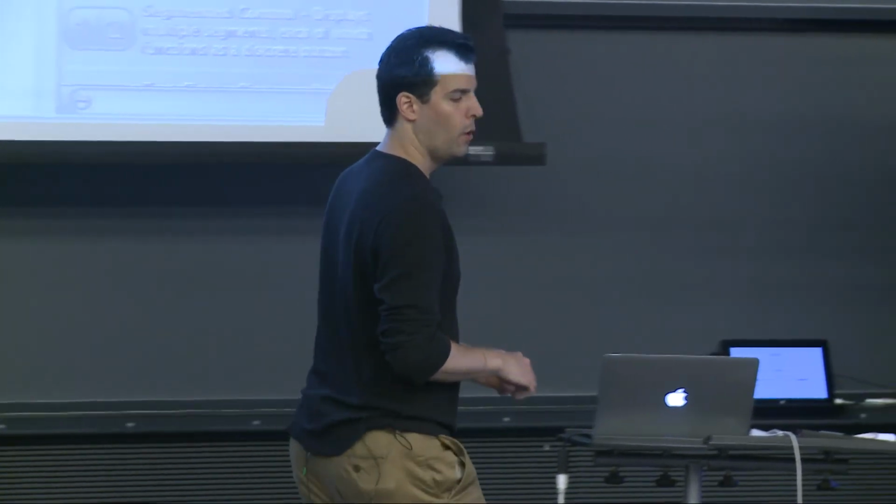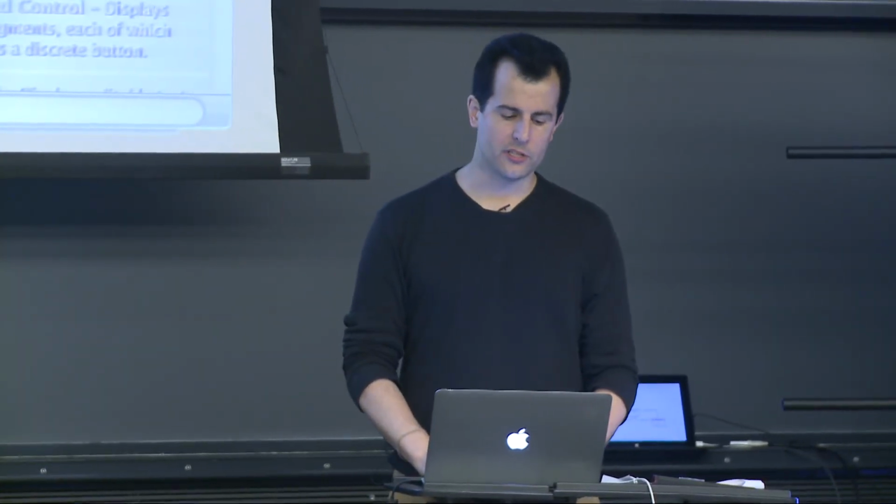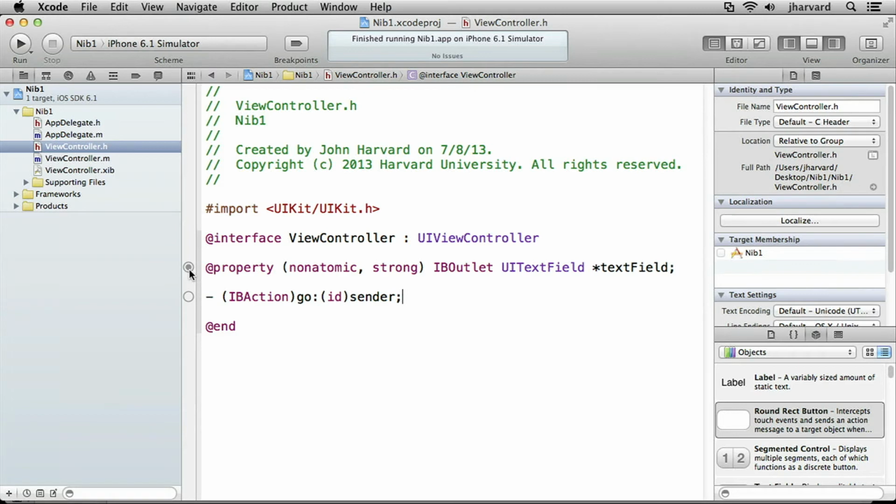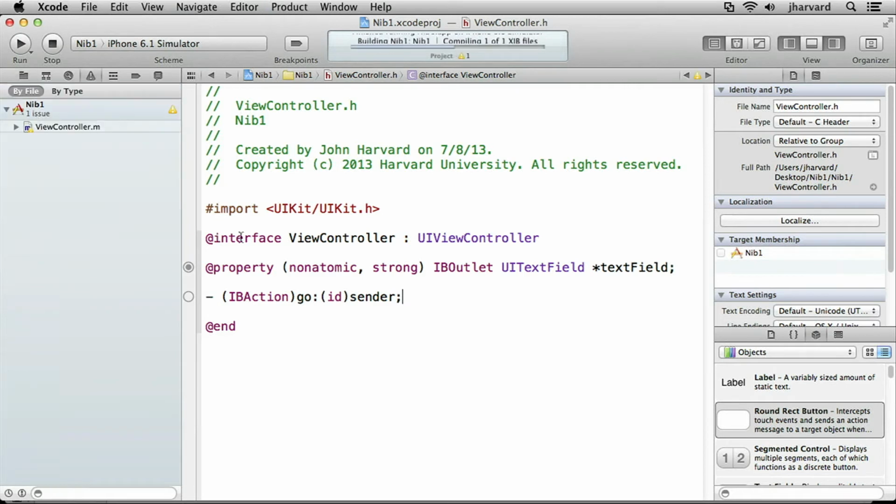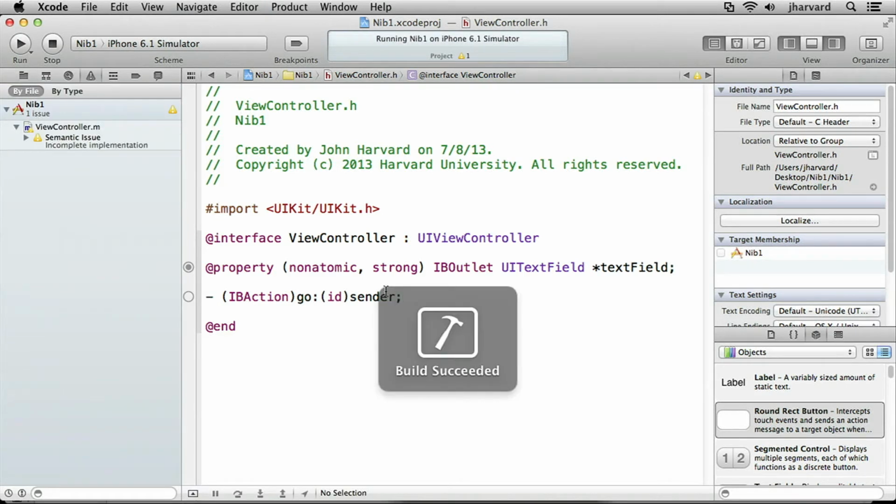Okay, so I'm done with that. Oh, and now notice, here's where it got useful. Because I have this circle now, notice it's filled in. That's because I've plugged something in to the outlet with that little blue line. All right, so IBAction go. I'm really eager now. I'm going to go ahead and click run here.